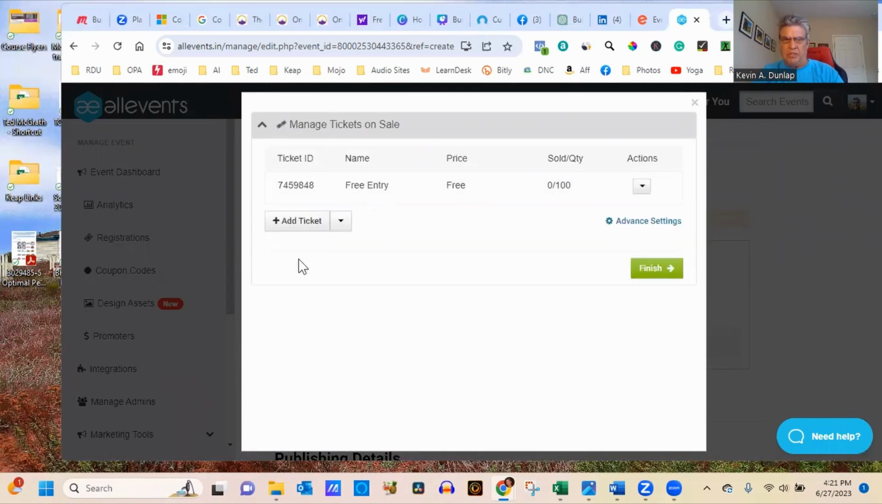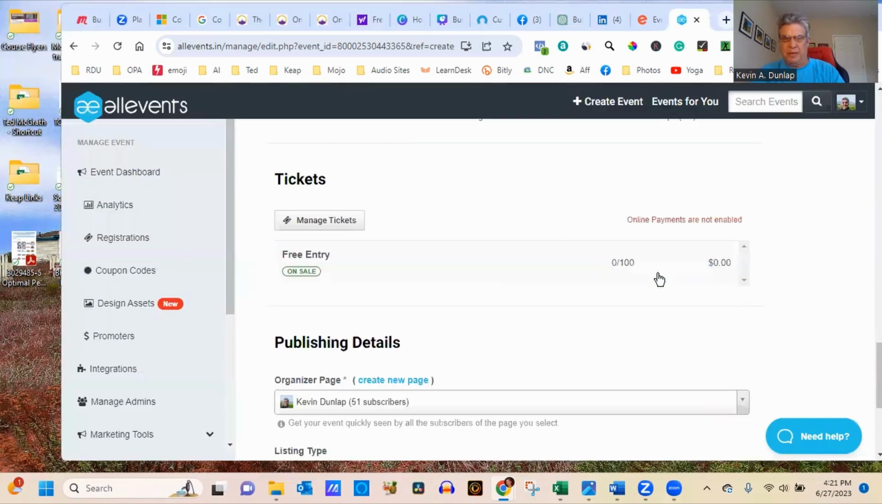Now you obviously can create different kinds of tickets, again, just like on Eventbrite. Here you can do your VIP, your general admission. You can have different kinds of tickets. And then go ahead and hit the finish button.